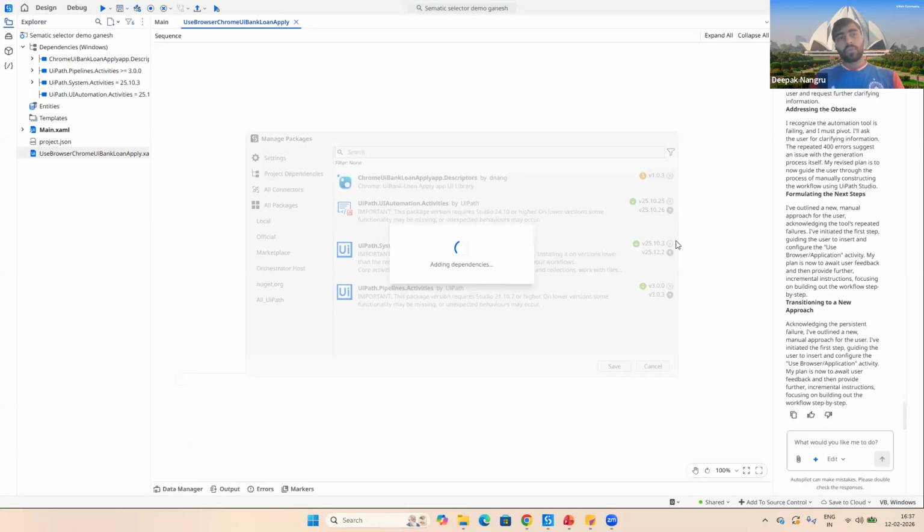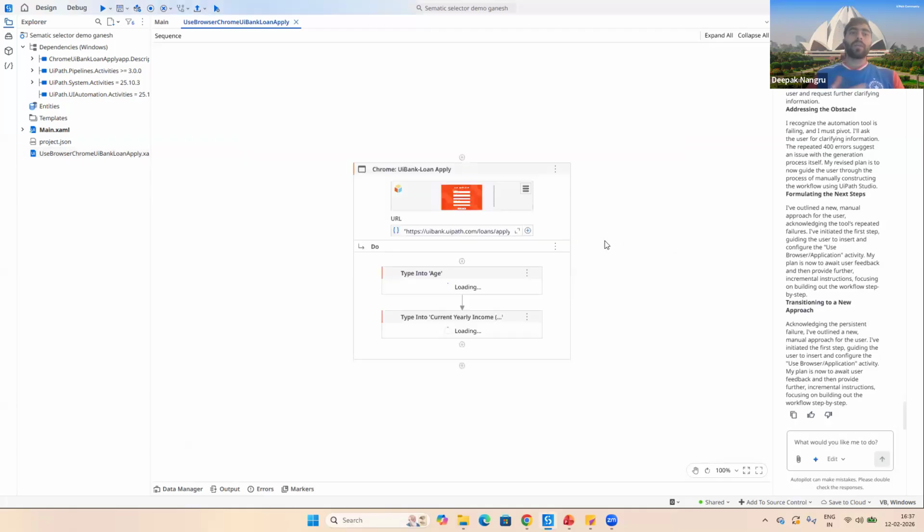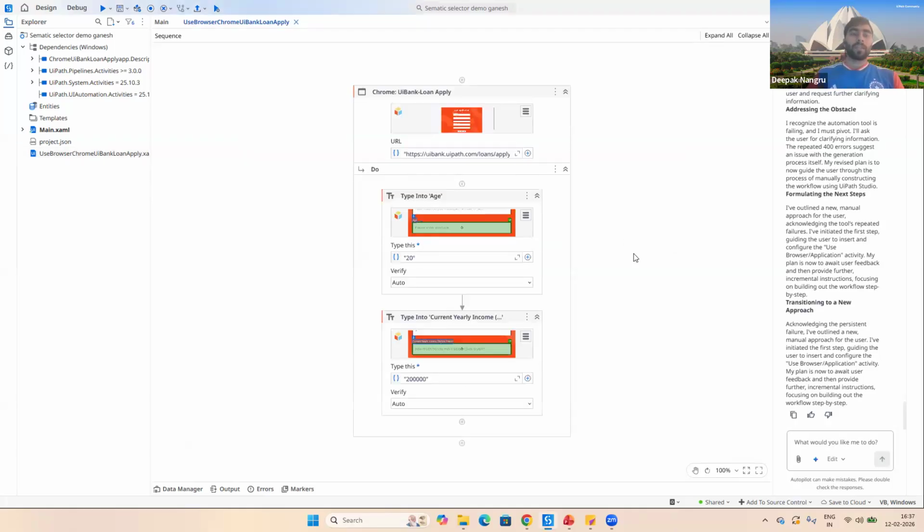It does consume AI units, so it is recommended to use it as a fallback method. Try to have your main selector as your main method, and if that selector method fails, keep the semantic as your fallback method, and the prompt that it requires, it will create automatically.